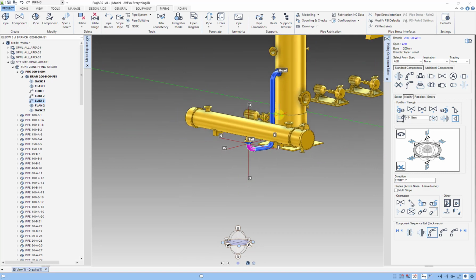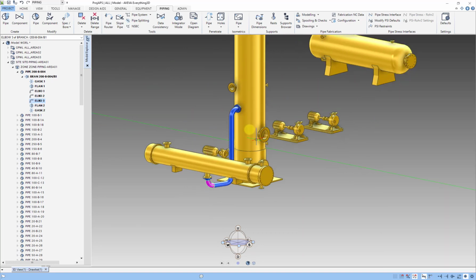And that completes our pipe. Finally, we can just close the form, and that's the very first pipe in AVEVA E3D.